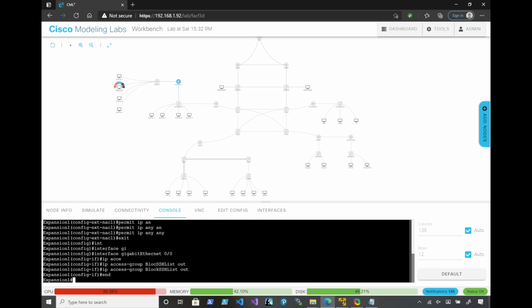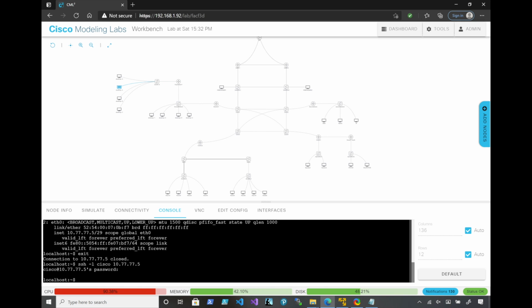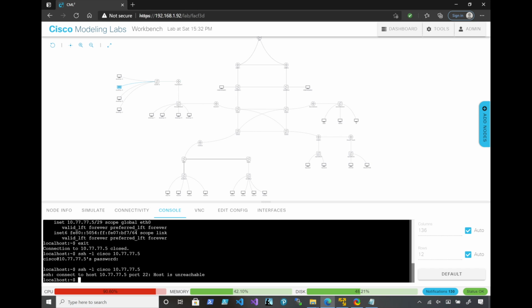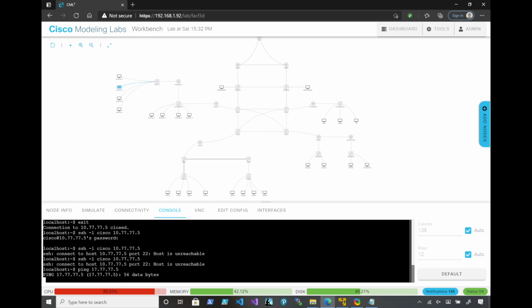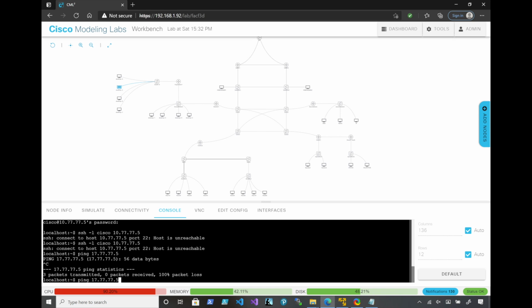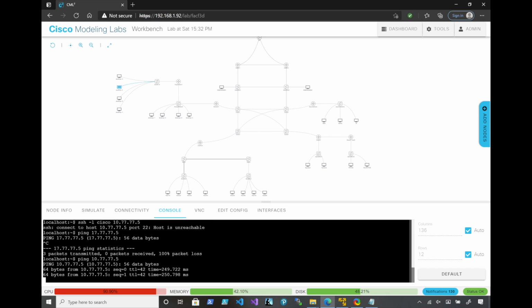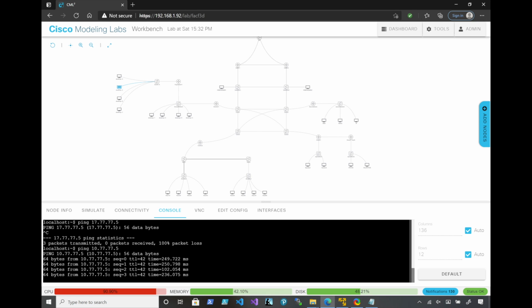So now when we go back into the PC that we were able to secure shell with earlier, we attempt to do the secure shell and the connection is refused. We try it again, the connection is refused. However, the other types of traffic are still allowed. So when we try to ping the same IP address, the ping traffic is allowed through the access list.